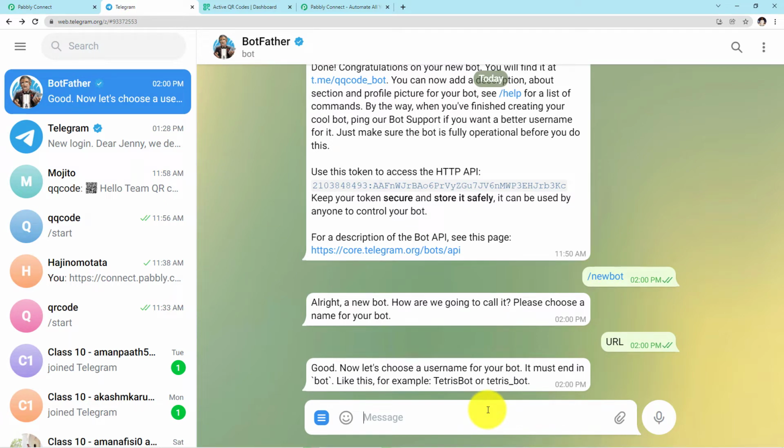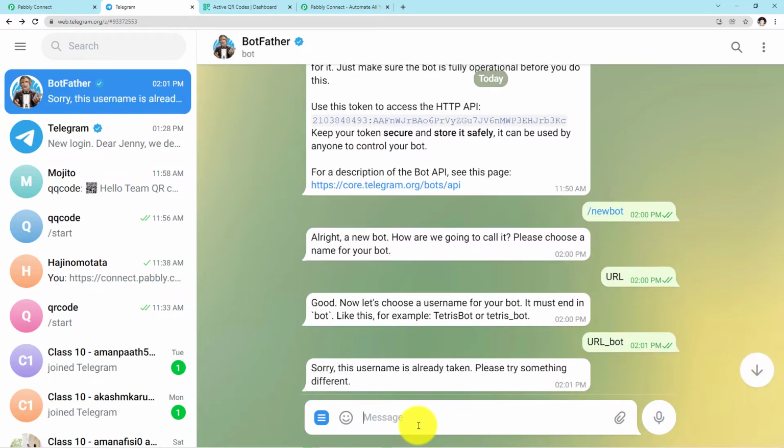Okay, so Botfather has replied. Good. Now let's choose a username for your bot. It must end in bot, like this example. For example, terrace bot or terrace underscore bot. So what I'll do, you got it? We have given the name to our bot. Just we have to add underscore and bot in front of our name, and you have to again send it to Botfather.